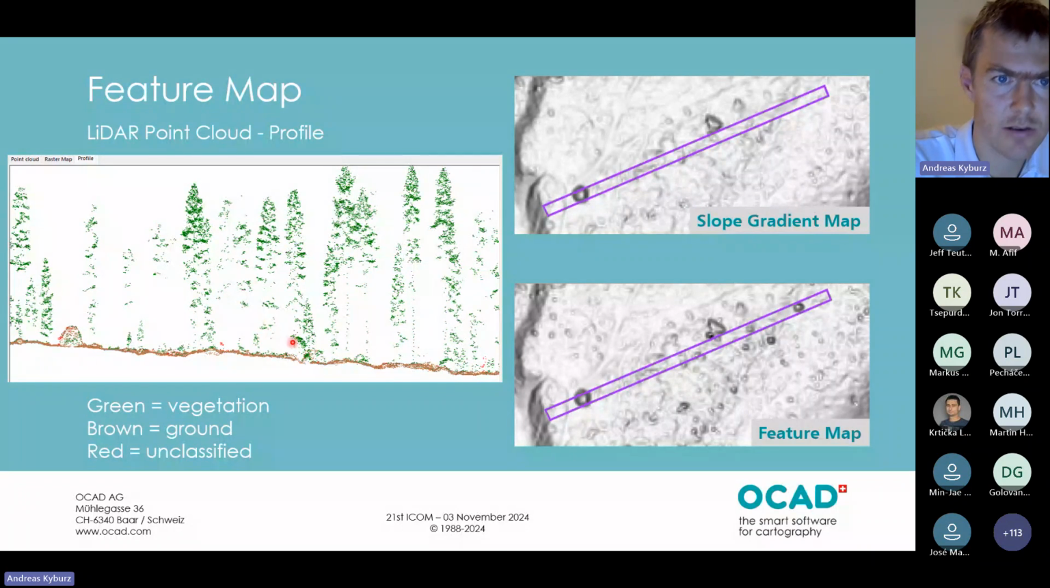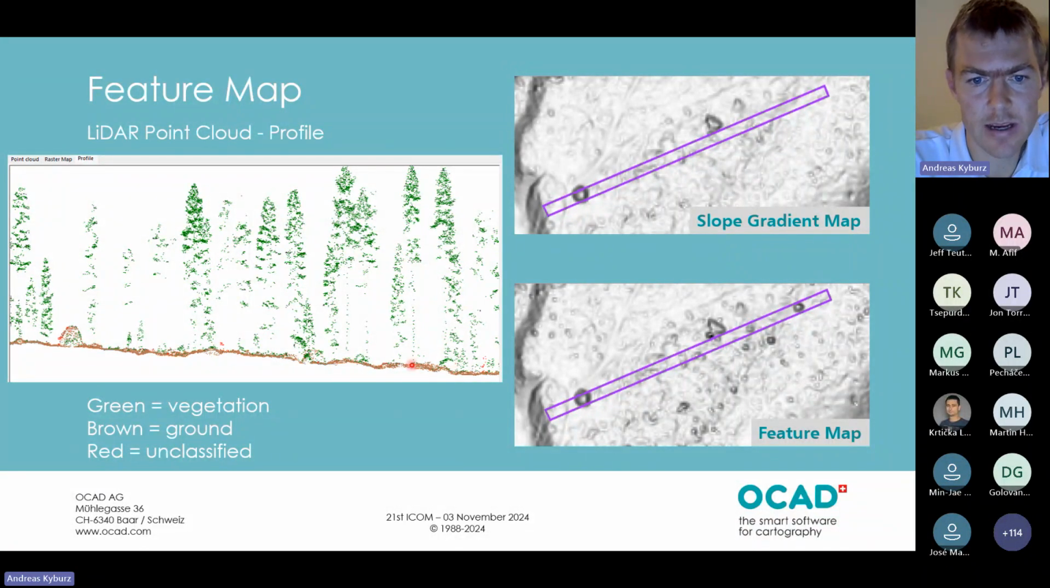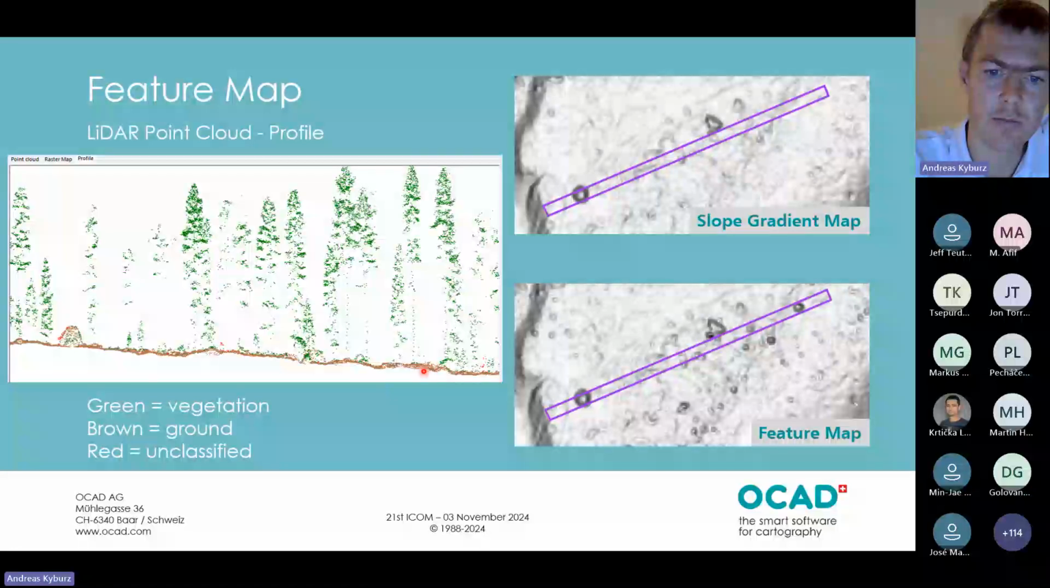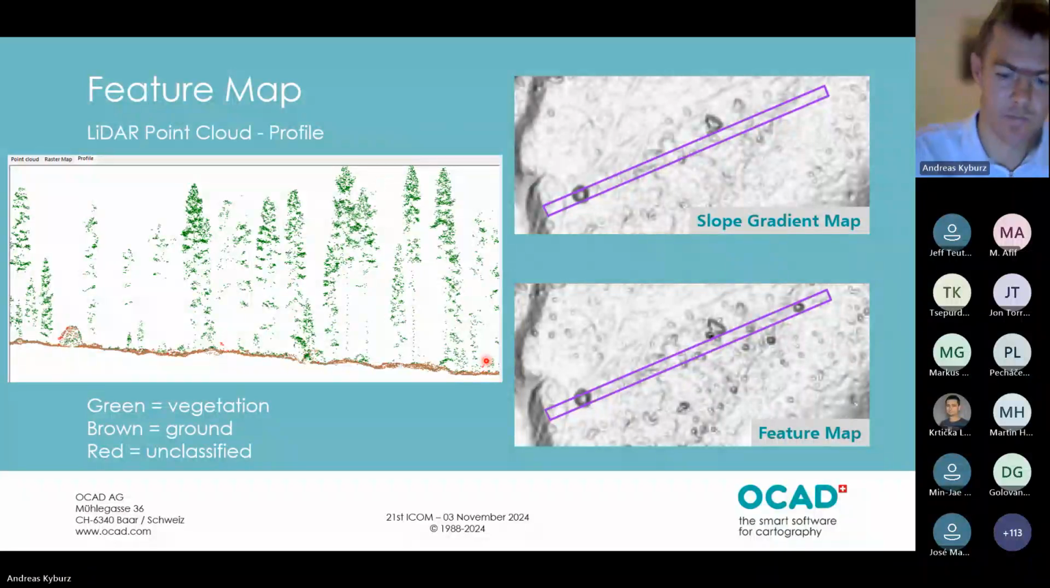Let's have a look at the other side of the profile. There you see also many points here. In fact, that's a stone, but the LiDAR points that hit the stone were classified as vegetation points and not as ground points. That's why you can't see this stone in the slope gradient map, but you can see it here in the feature map. The reason you see it in the feature map is that for the feature map generation, we reclassify the LiDAR points. We take all the LiDAR points into consideration above the ground, and then we can specify a height, probably 2 or 5 meters. All the points between the ground and the 5-meter height are reclassified and taken into the calculation.